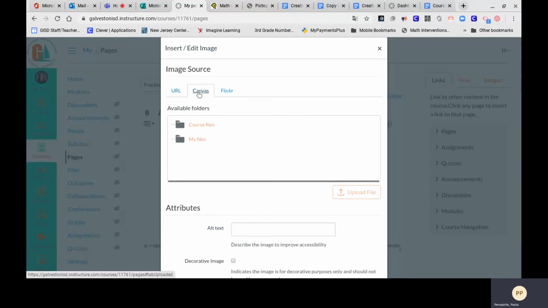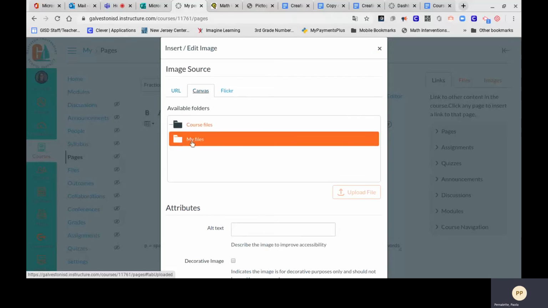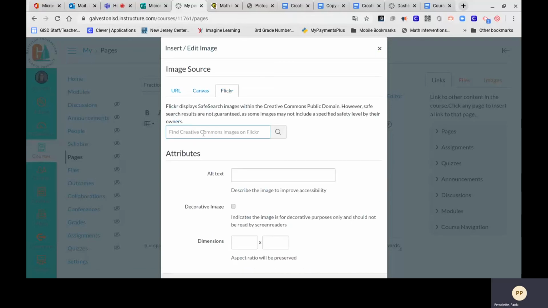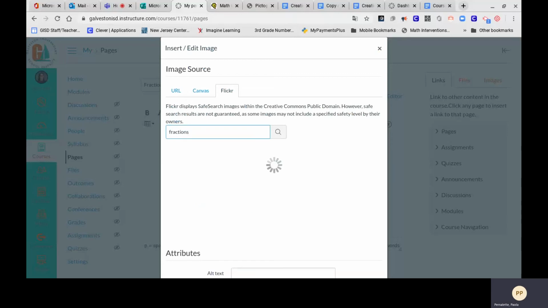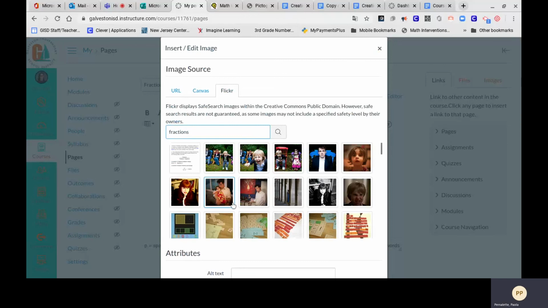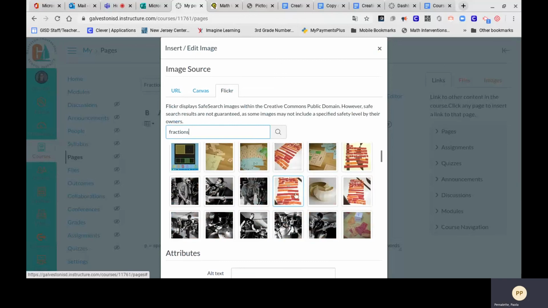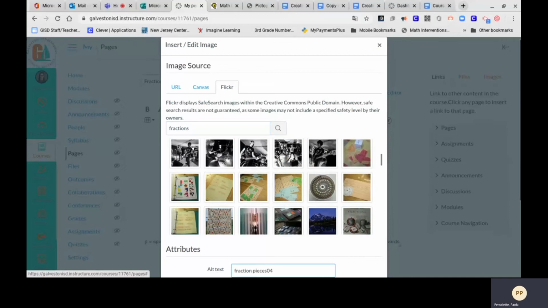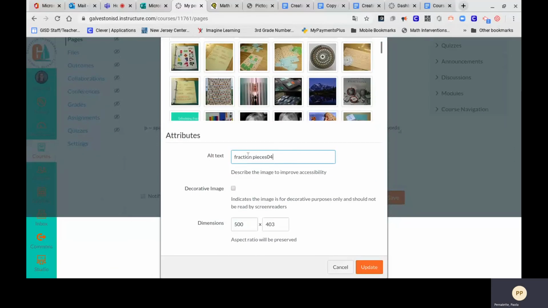You have the option to get pictures from your Canvas course files. Those have to be uploaded before you start working on your page. Or you even have the option to find something on Flickr. So let's say I want to find something about fractions. Let's see if it gives me fractions. Let's say that I want to use this picture. As you can see, it gives me an alternate text, and you can even change the size. I don't want it to be that big.